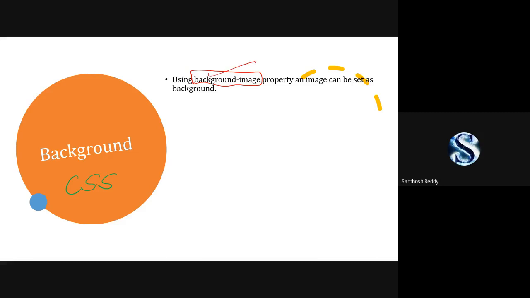Now we will see some part of the code. Background image colon URL. This is a function we use to extract the location of your image. You must ensure you specify it in this format. So here we are going to store your image.